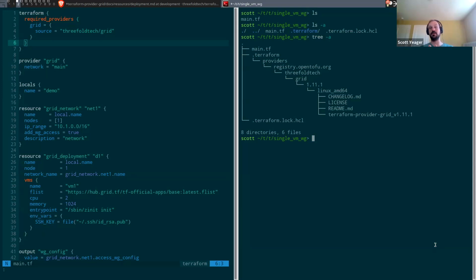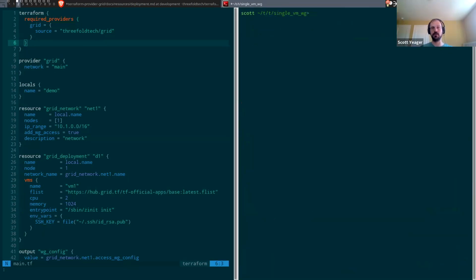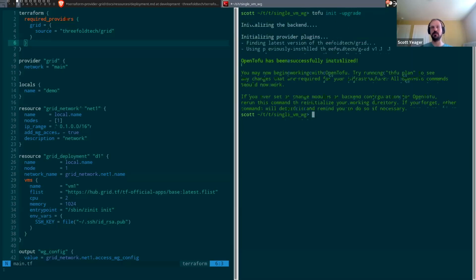So this also means that you can have multiple folders with main.tf files and different versions of the Terraform provider. And that means that you can sometimes end up with an outdated version that no longer works. So in that case, you would want to do a tofu init dash upgrade, I believe. And in that case, it will upgrade the plugins.